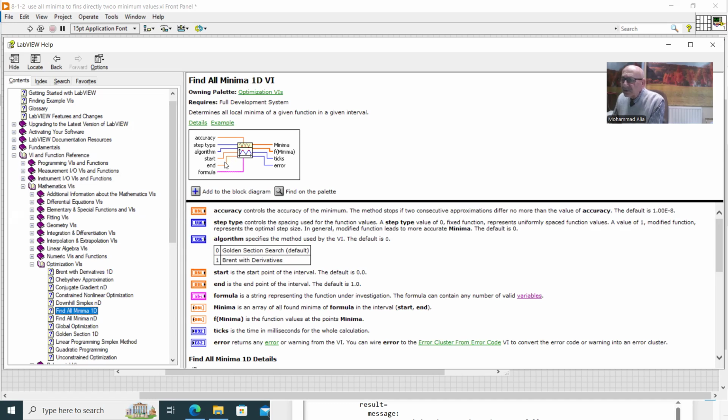Here you need to input a start point and an end point. What does it mean? Here is written. Start is the start point of the interval where we are going to look for the minimum value. And end, of course, is the end point of this interval. The default for the start point is 0 and for the end point is 1, but this could be changed upon request.